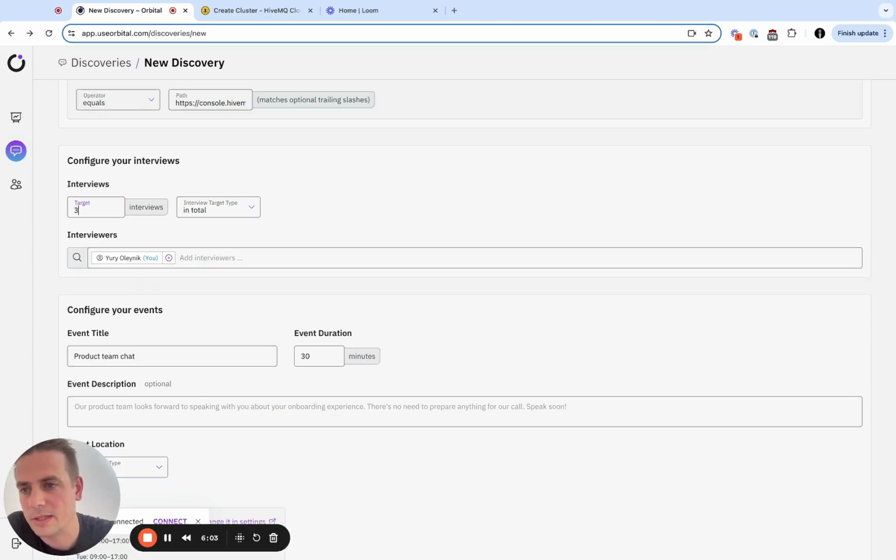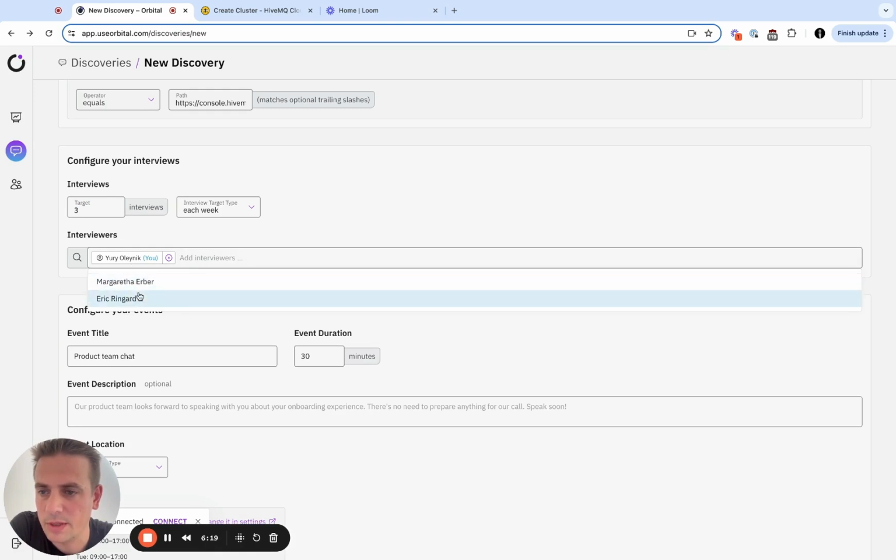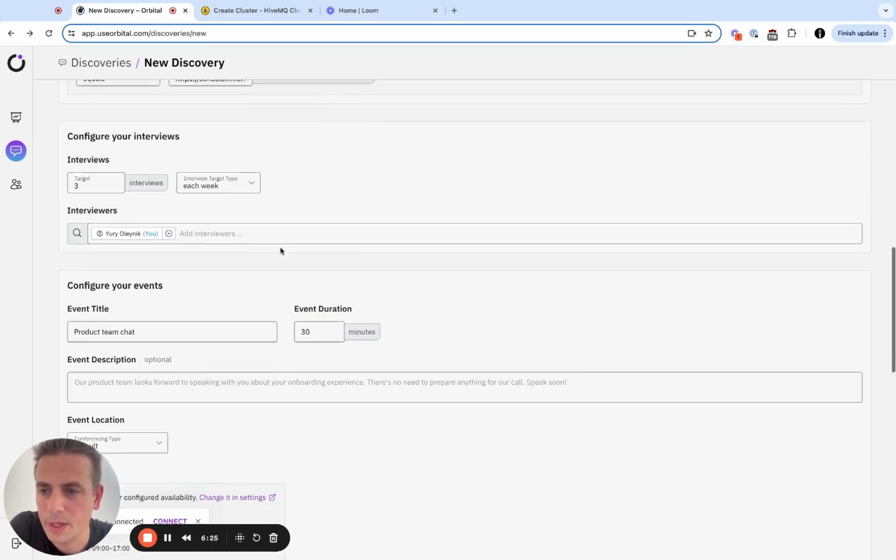Or if it's more of a continuous discovery effort, you say, you know what, I want to have 3 interviews per week, and then Orbital does its magic to make that happen. I can put the interviewers, so in this case, myself. I also have Maggie and Eric here, my product manager and product designer, who are using this tool currently in our cloud product.